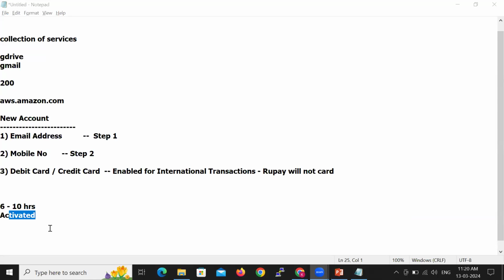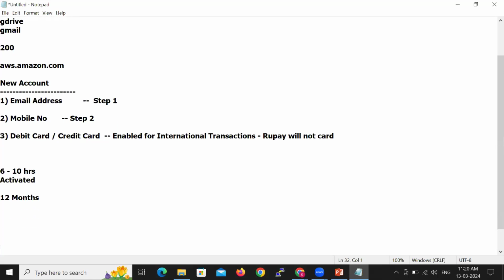The AWS account which will be created now will be available for free for a period of 12 months. For 12 months, it will be free with some limitations. I'll explain what the limitations are with respect to services. So this is how you create a new AWS account.